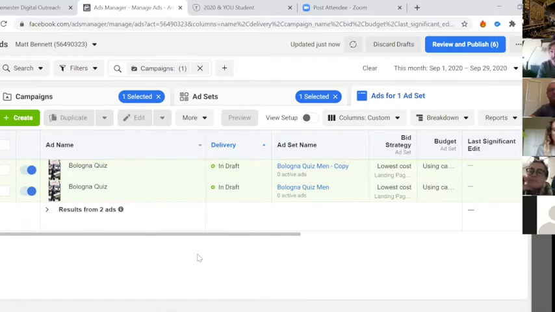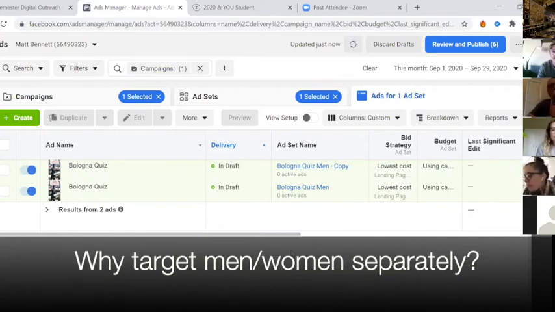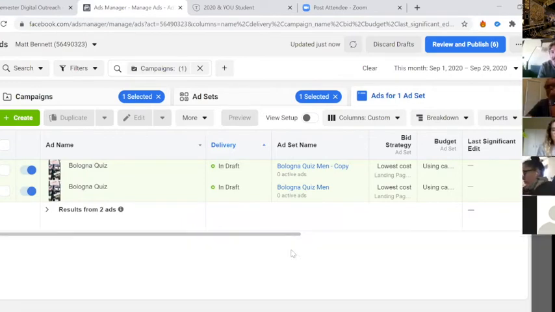So that is a lot of information, but I hope it's helpful to be able to create your own quizzes, target them at students in specific universities, and hopefully get a lot of their contact information to follow up with in person.